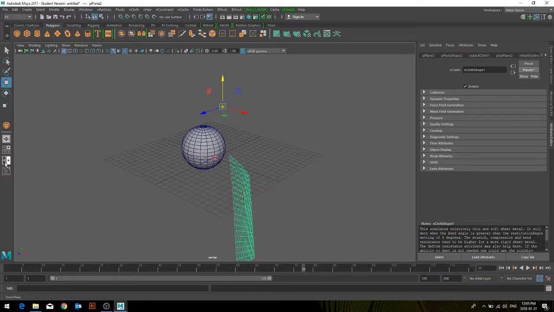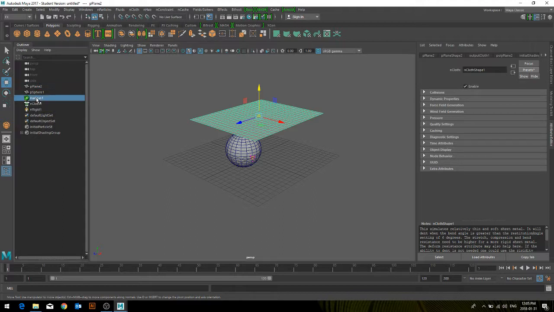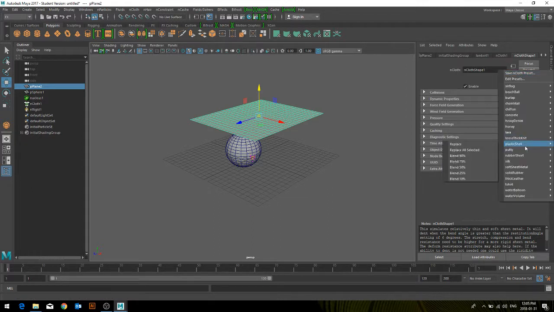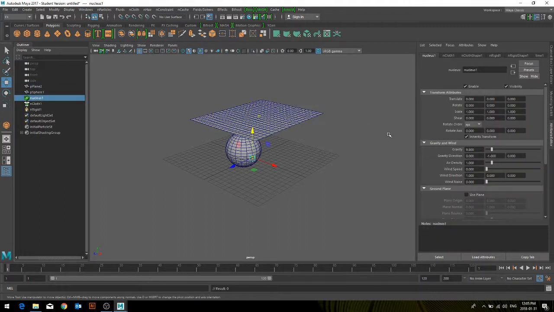Another thing I wanted to show is if you have your outliner open, as soon as you create an enclosure in your environment, you'll get this nucleus node created, and that is actually controlling your environmental properties and features. So let me go back and change the presets here to rubber sheet and go to my nucleus and change. Now I've got the power to even change the gravity and change the direction of it.